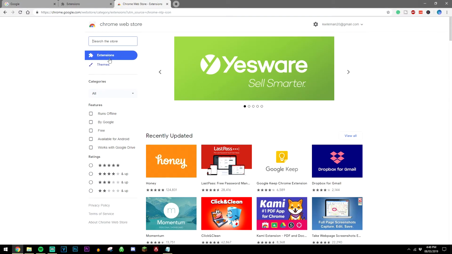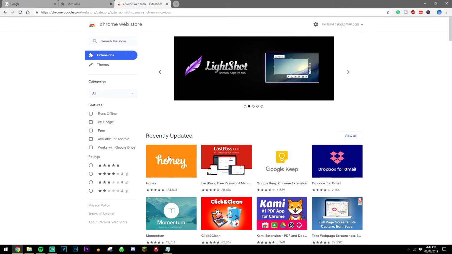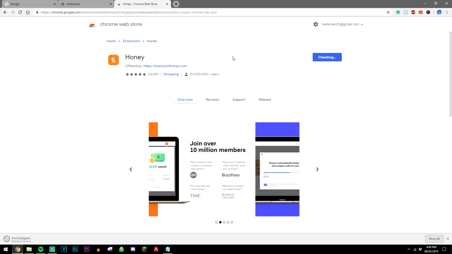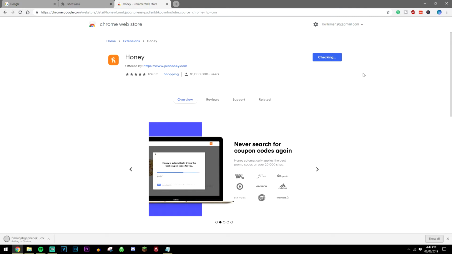Now from here you just want to make sure that extensions is selected, and then you can go ahead and search for an extension that you want to install. So for example, if I want to install Honey, all you need to do is click add to Chrome, and it will immediately install to Chrome after you click add extension. It usually only takes a couple of seconds to do, so just let it load.